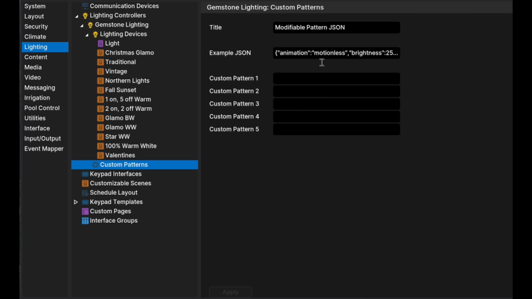If you want to completely adjust or make a custom scene, go ahead and click on Custom Patterns and then copy and paste the example JSON into one of the 5 custom pattern slots. From there, you'll be able to adjust the animation, the brightness, or any of these settings for that specific custom pattern. Go ahead and hit Apply.